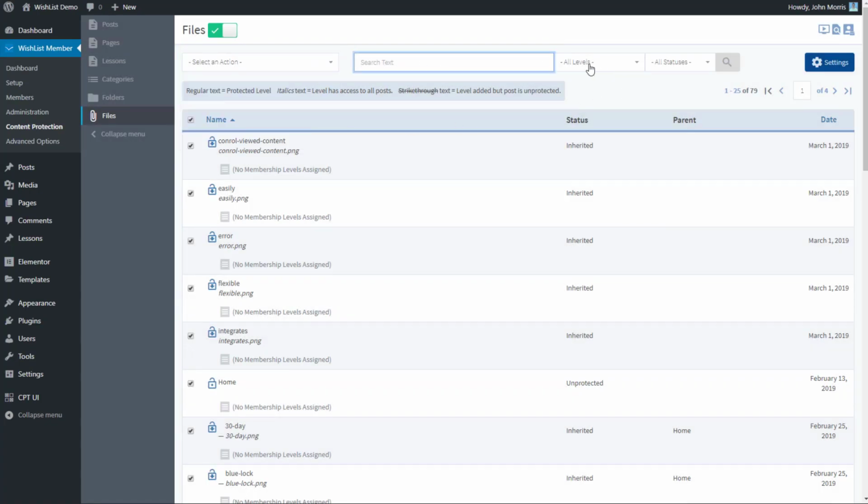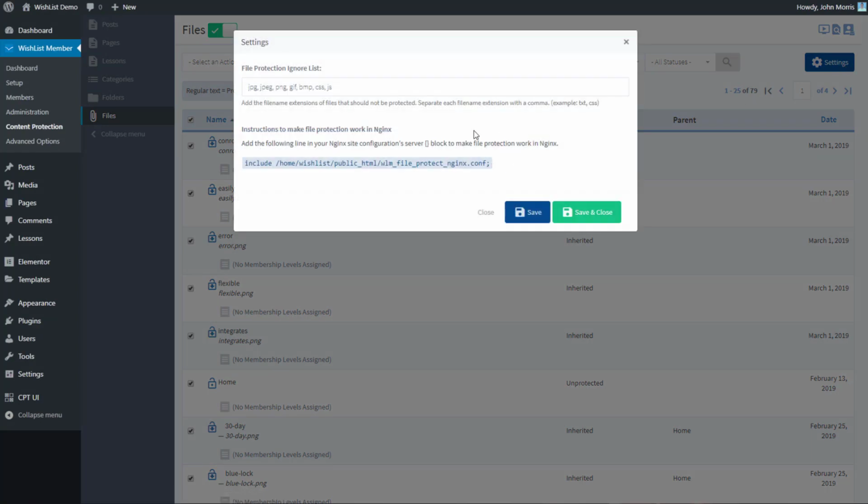You also have a search. If you want to search for a particular file, you can do that. You can search by individual membership levels that have access to it, or by individual statuses here. There's also a settings block here. The main setting here, the only setting here, is this file protection ignore list.